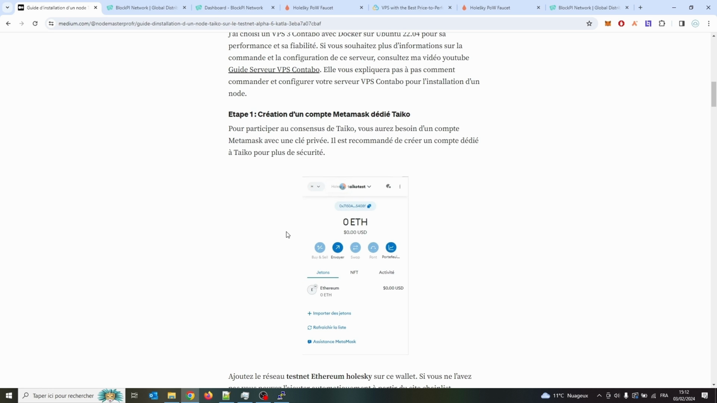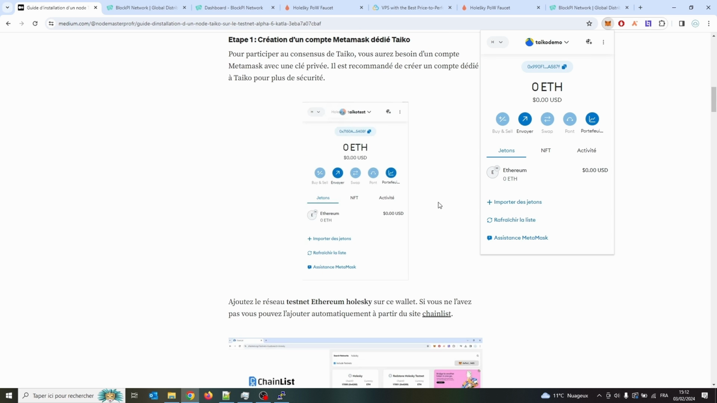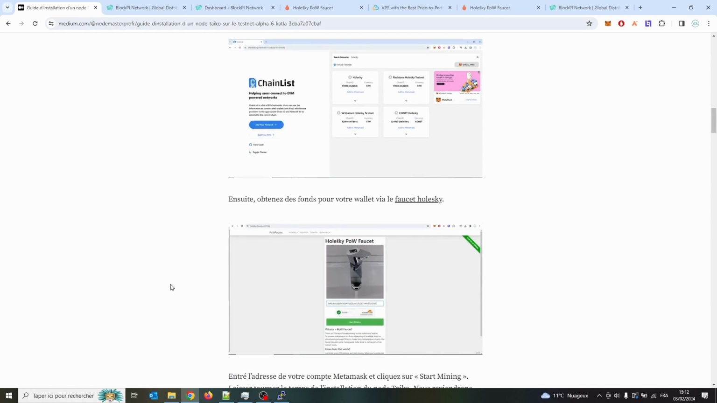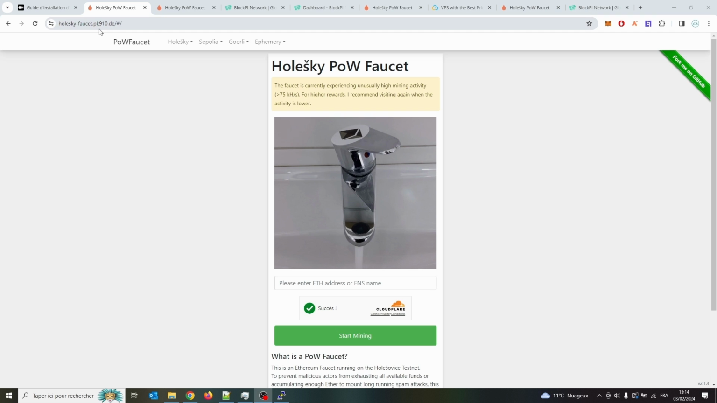I recommend creating a dedicated Taiko Metamask account, as you'll need to provide the private key during setup. Also, add the Alpha-6 testnet to your wallet using Chainlist, then fund it using the Holesky faucet link provided. This will be essential for completing the node setup.